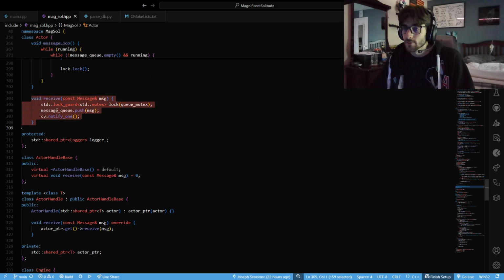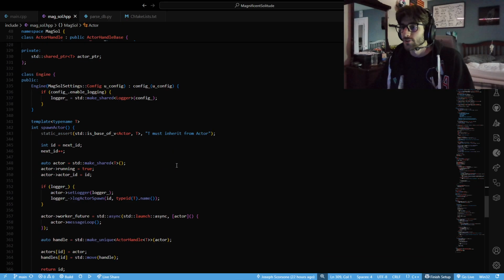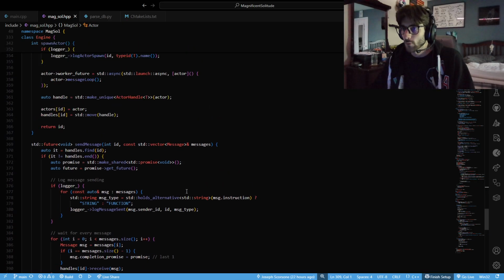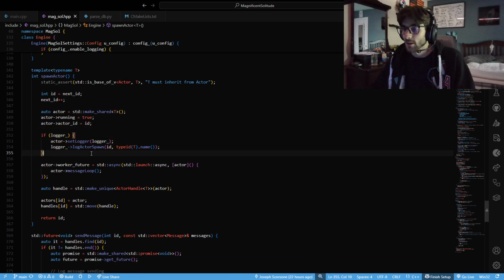We also have this receive, which just locks the mutex, pushes the message, and uses a conditional variable to notify. So now the shared pointer as well is the logger. It is protected. It is not private or anything like that, which means that base classes, like through inheritance, can modify this variable. So now let's continue forward. So then we have this actor, right? So now we can set these properties. So we have our running being true, our actor ID is the ID. If we have a logger, set all the logging and stuff like that.